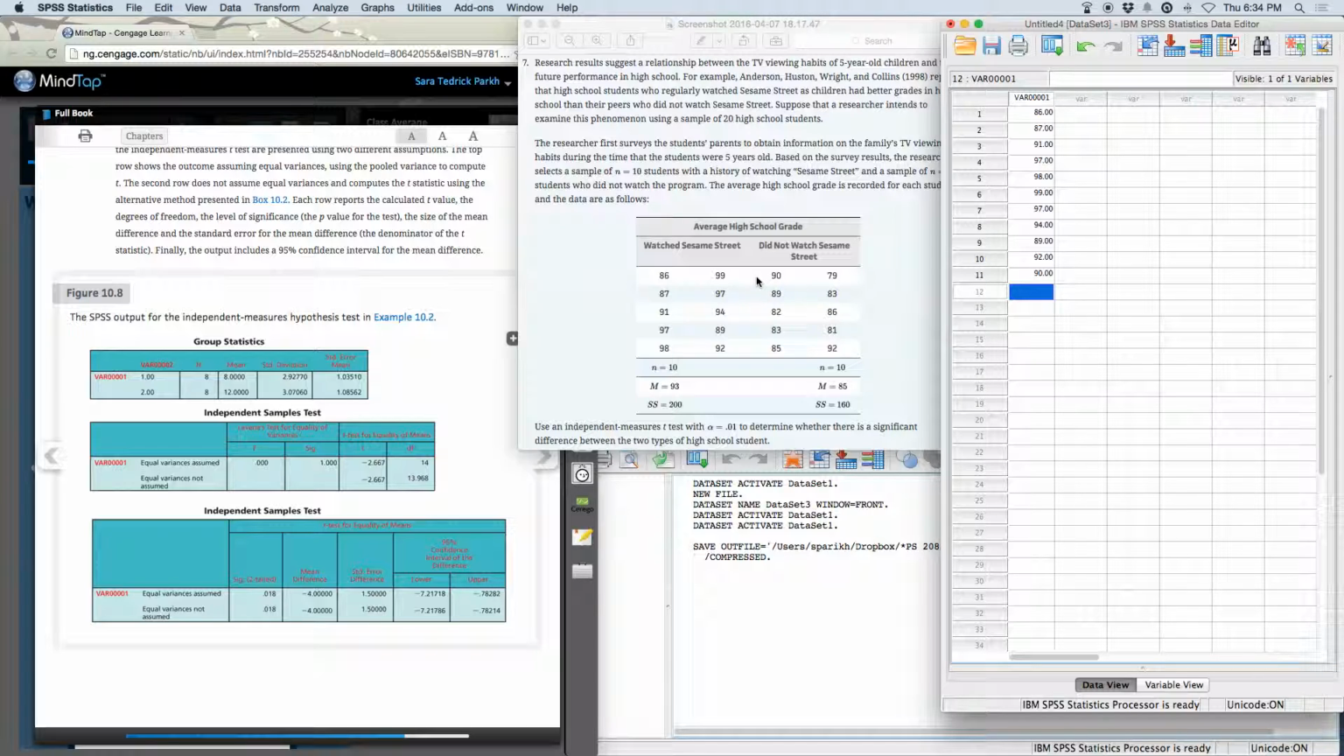But sometimes we'll do matched pairs where two people are counting as one observation, but here each score is counting as a different person, and so each score gets entered on a different row. 83, 86, 81, 92, and I'm at 20. I've got 20 scores. I should be good to go.